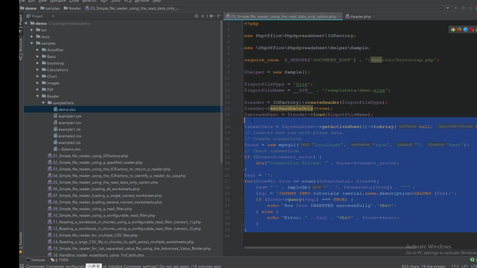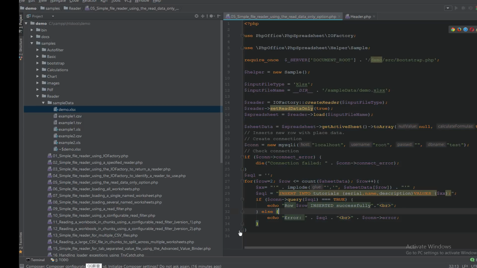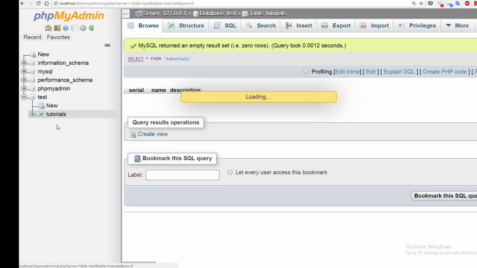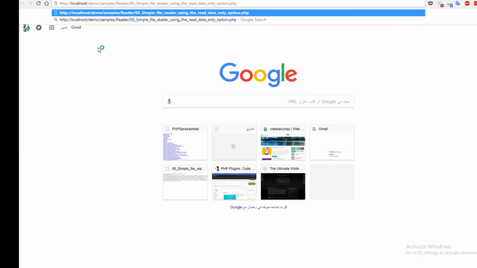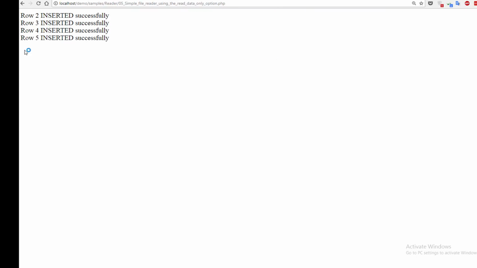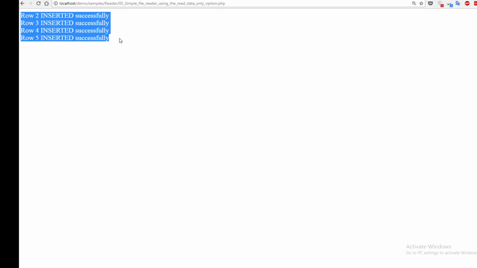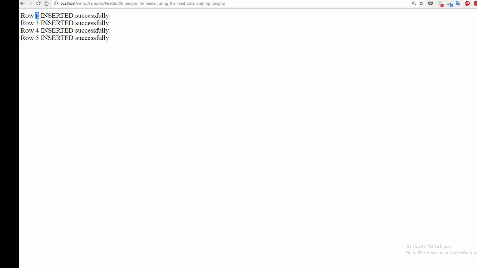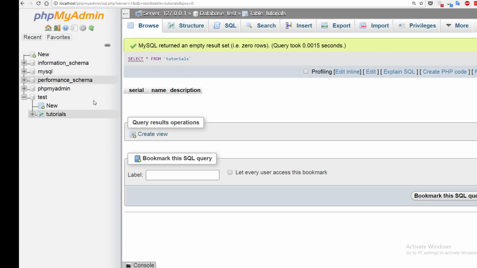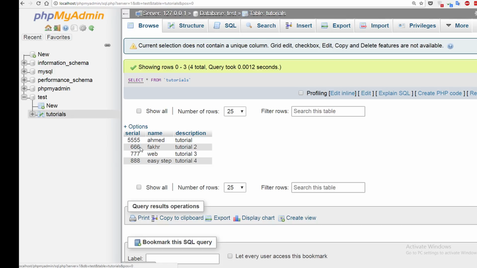And now let's test if this works well or not. The database is empty. Let's go to localhost, demo, samples, reader, and the file number 5. Press enter, and now all rows are inserted successfully, as we see, from 2 to 5. Let's open the database and refresh. Okay, all these rows were inserted successfully.